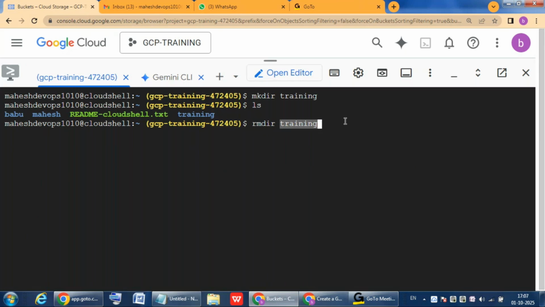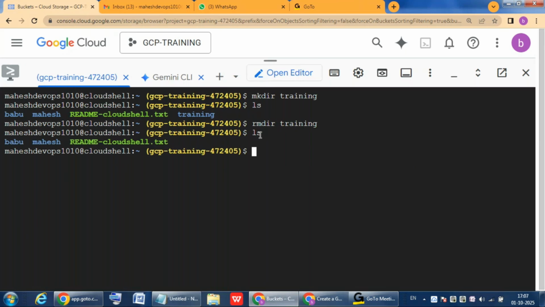Just click enter after that. Okay, so now we need to check whether this training folder is removed or not. How to check? Just type ls, enter. So what is ls? Ls will list all the folders and files.